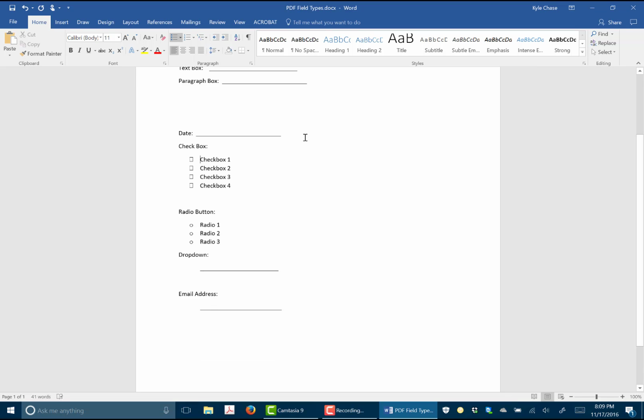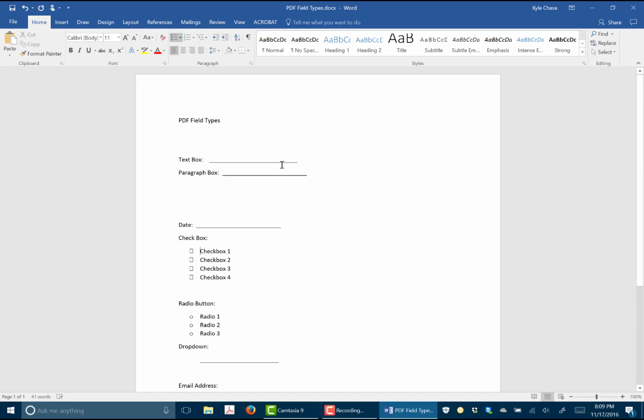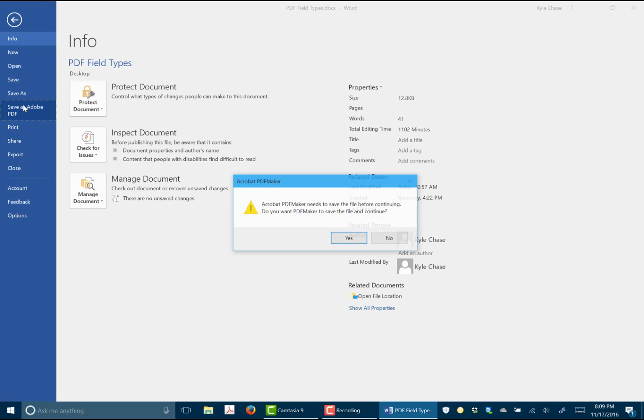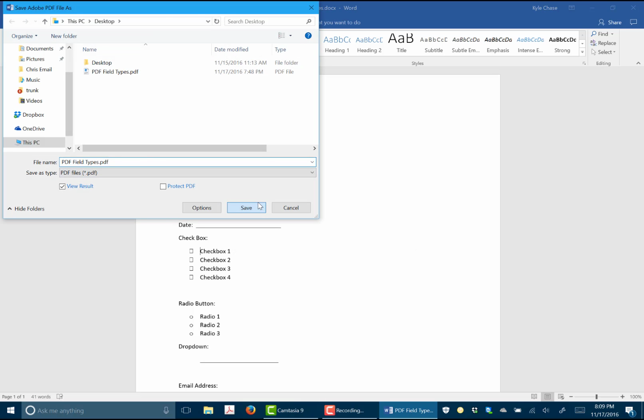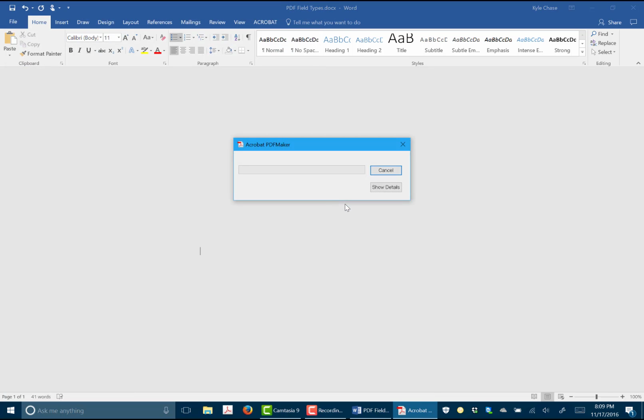So when we start with a form, this could be a contract, an agreement, a lease, a tax form, whatever. We need to create a PDF form for our plugin to work. So what we're going to do is save this Word document as a PDF. And I'm just going to save it on my desktop and overwrite the one that I have here.